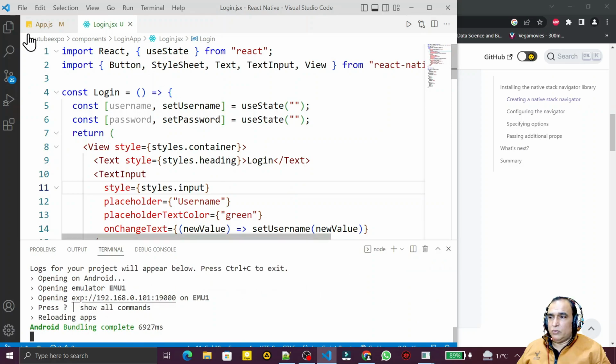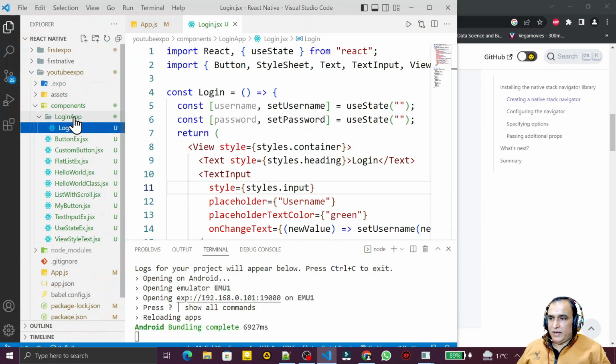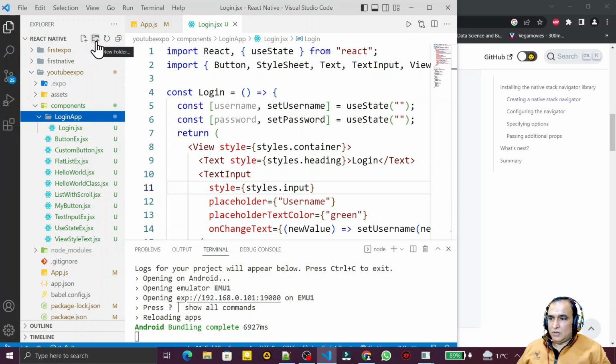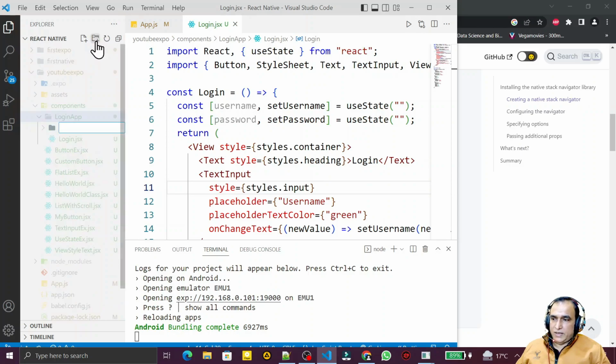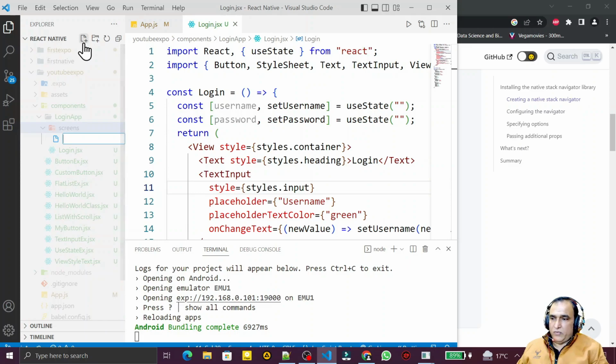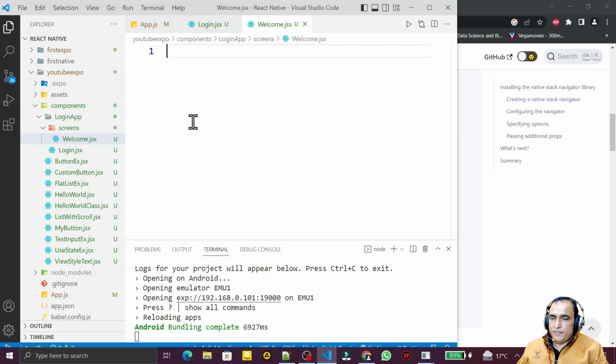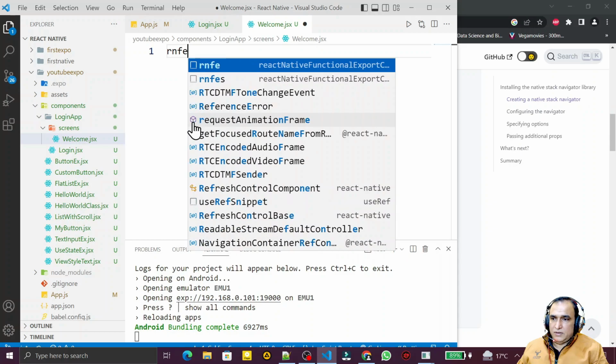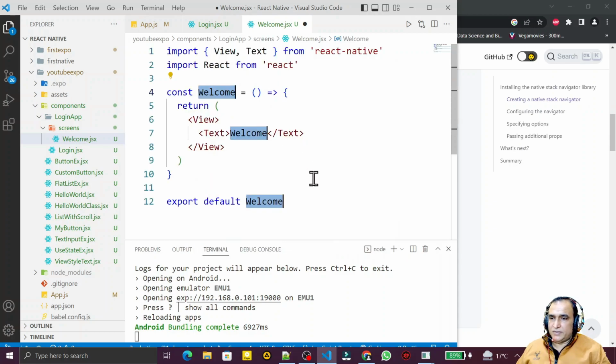Now what we have to do, you see under this login app, I create one more folder, and that folder I call screens. Under this screens, I create one screen called welcome.jsx. I will use this screen after login. I design this with RNFE, so it will design this like a welcome screen. So I save this, and we have a welcome screen. We will modify it later on.